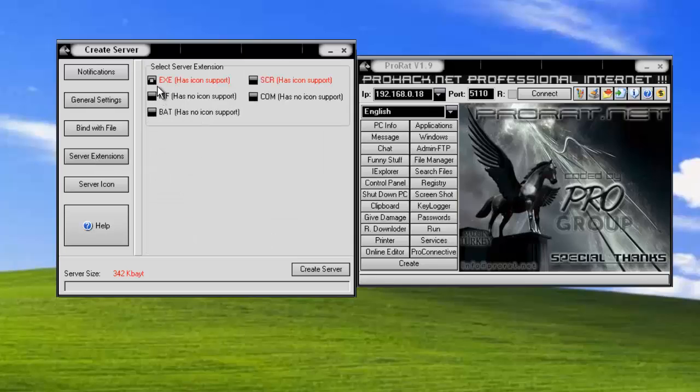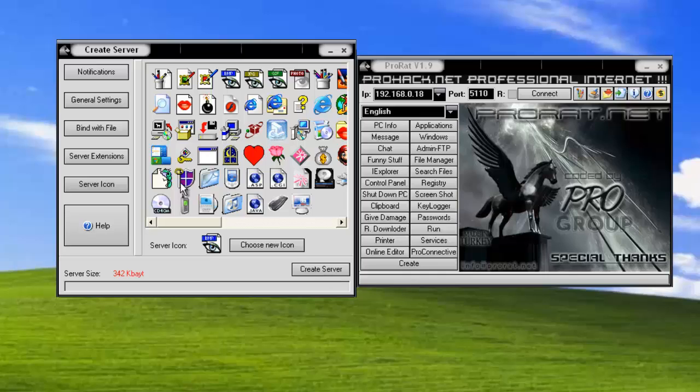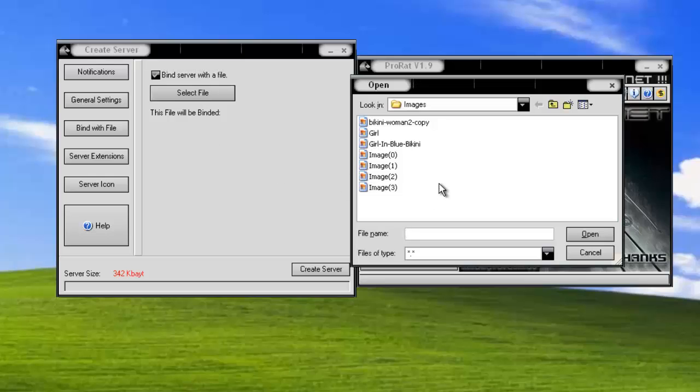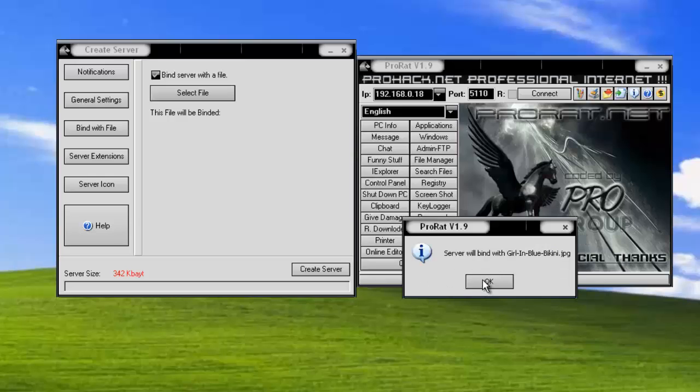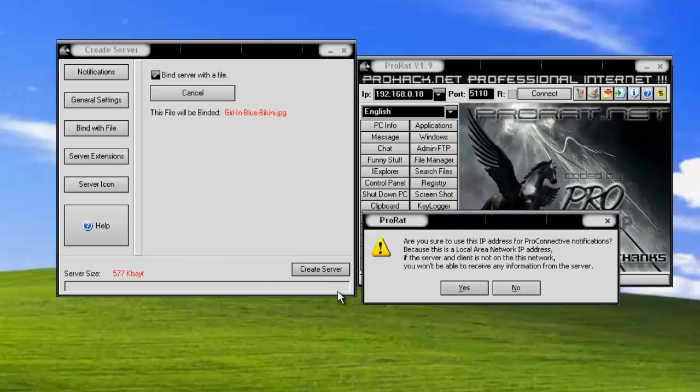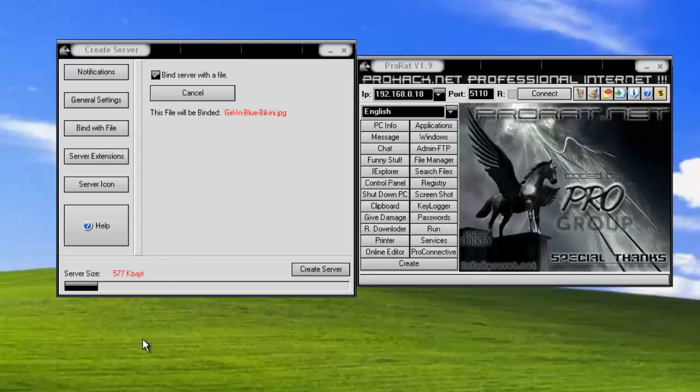Server extensions. So the final product is going to be an executable file. And we're going to bind this with a file. What that means is it's going to be attached to some other file, and that other file is going to serve as the distraction. So when you open that other file, you'll be looking at what that other file is doing, while in the background the server is being installed on the computer. Okay, so it's bound with a file, and we've given it the settings. You can disregard that. And now it's creating the server.